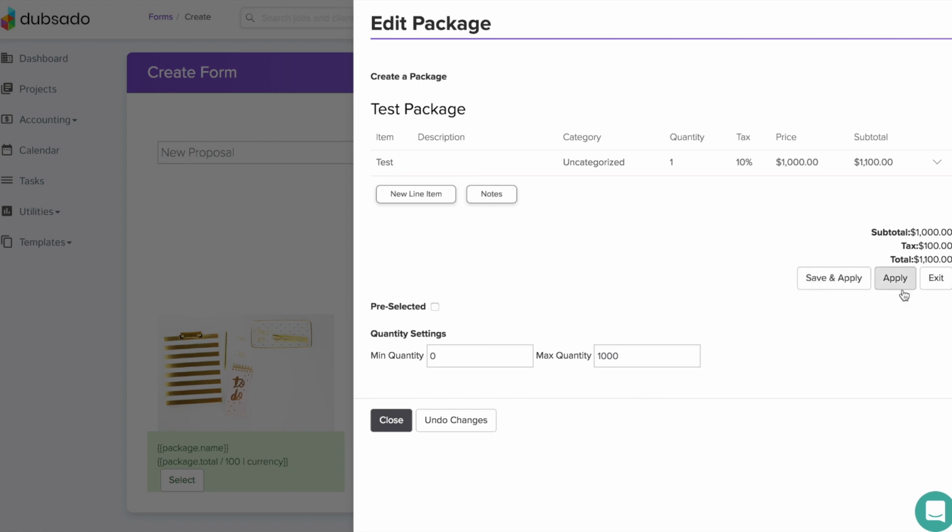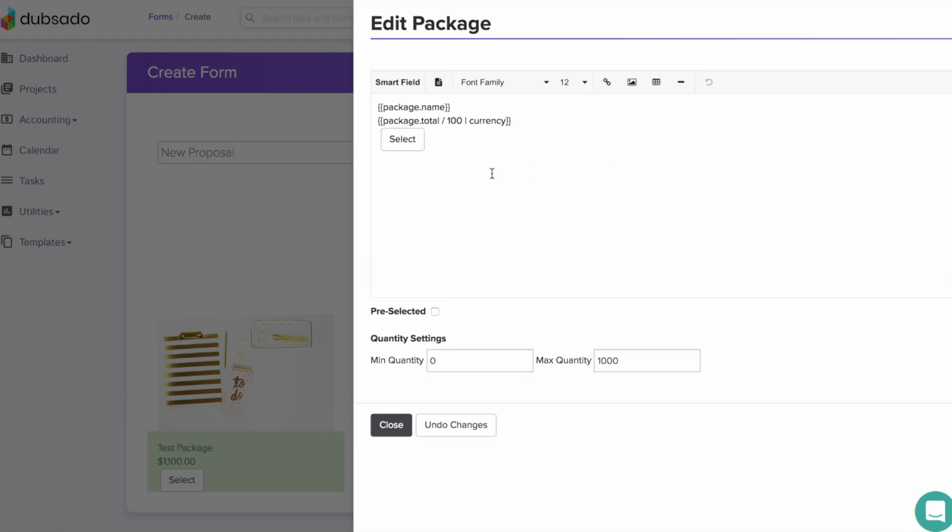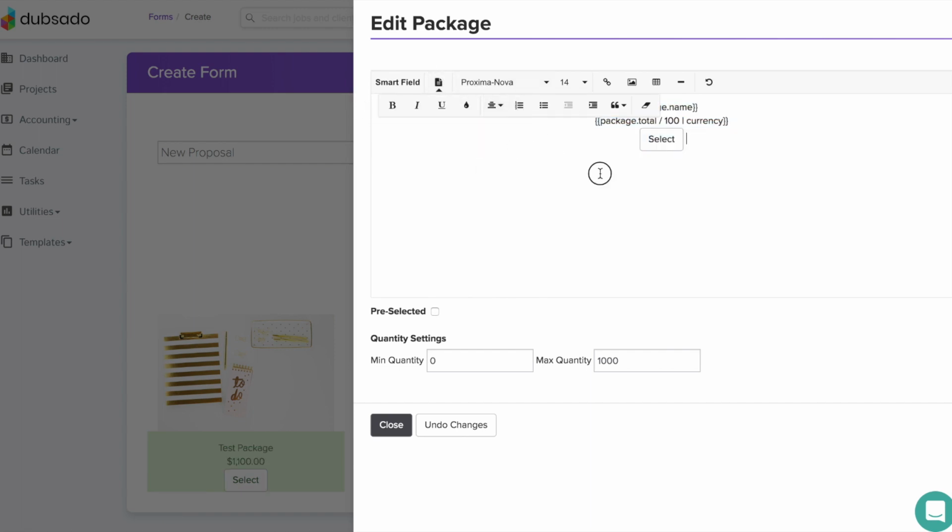Or if you don't want to save it into the templates area, you can just click Apply and it doesn't put it into your template. All right, so now I got my package added in. As you can see, a little preview right down there. I'm going to format it how I'd like to. Dubsado pre-populates it with the name of the package and the total.